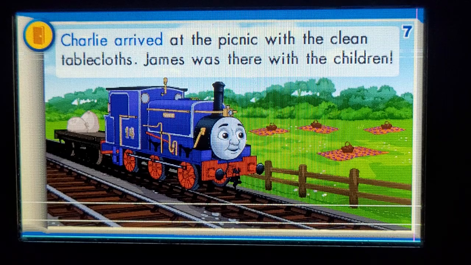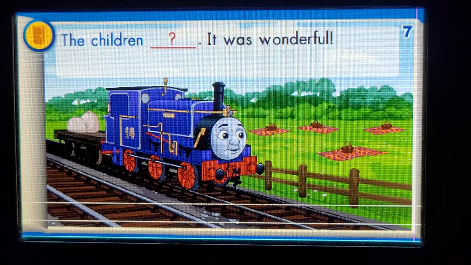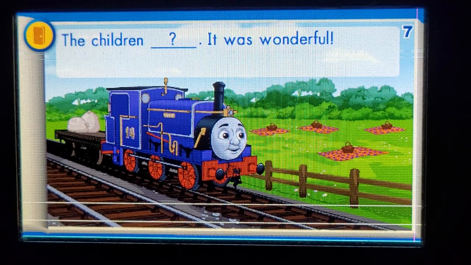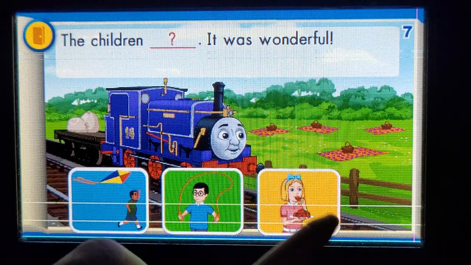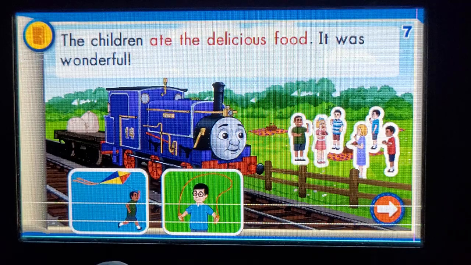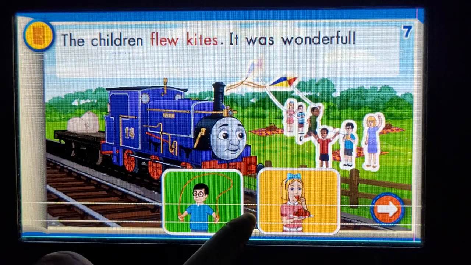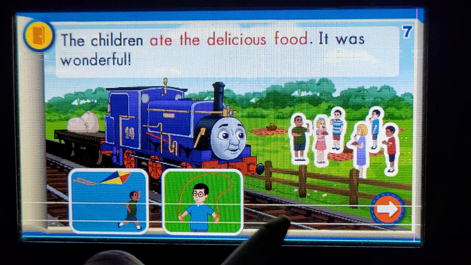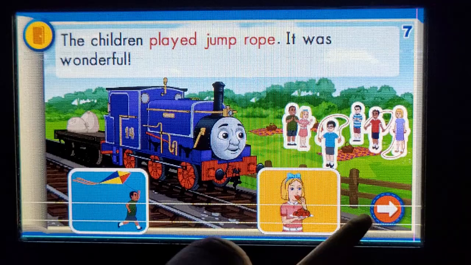Charlie arrived at the picnic with the clean tablecloths. James was there with the children. The children, it was wonderful. Touch a picture to fill in the blank. Ate the delicious food. Played jump rope. Flew kites.